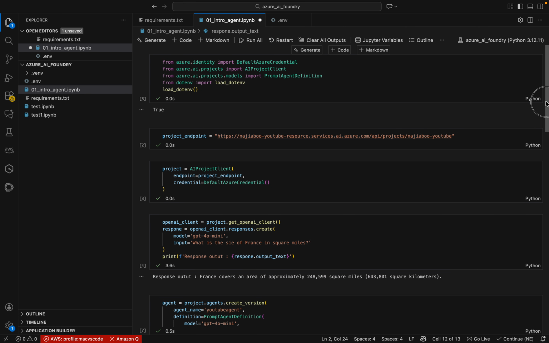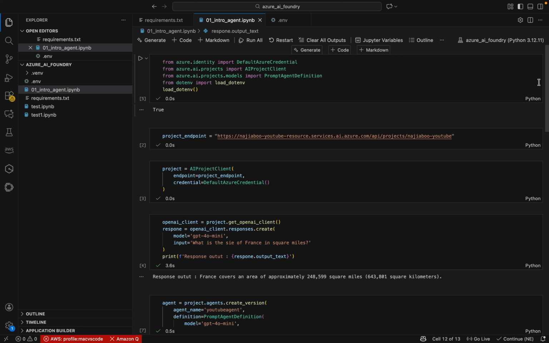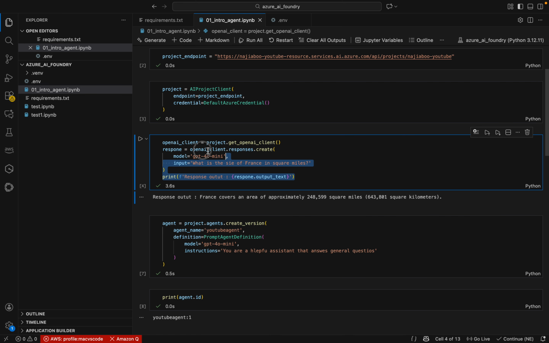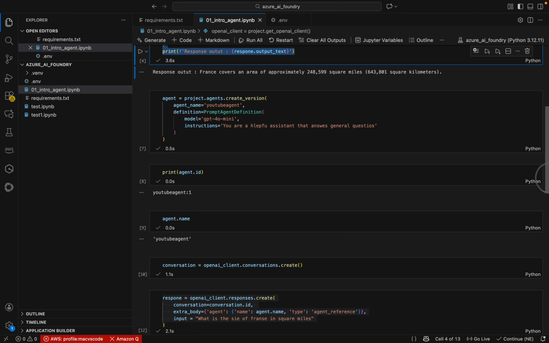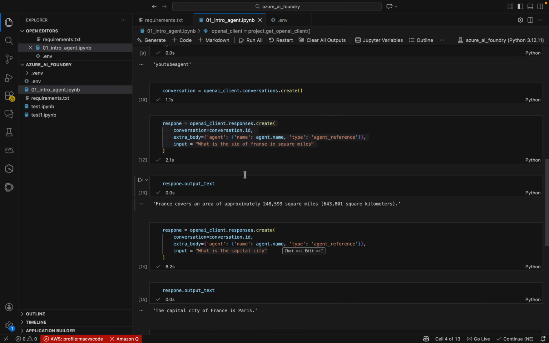Let me tell again what all we have done. We created a project, then registered an app. Then we gave enough permissions and updated the .env. Then we initially tested that the LLM is working. After that we created an agent, and based on the agent we built a conversation.